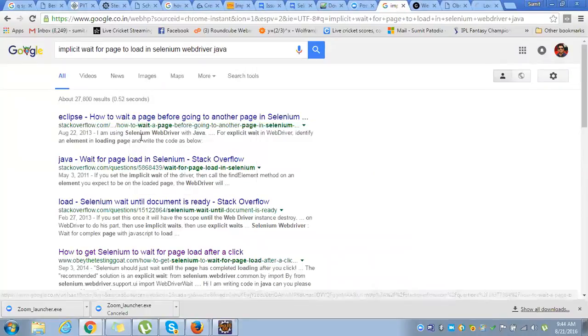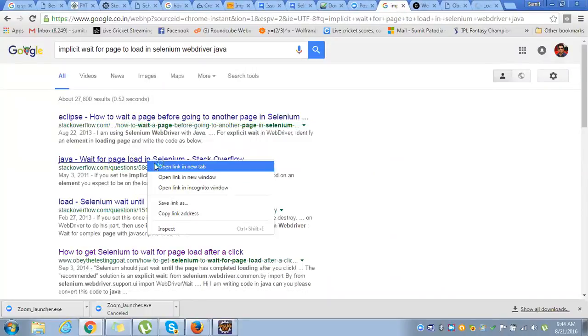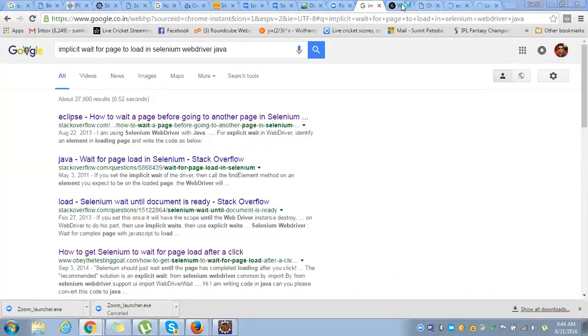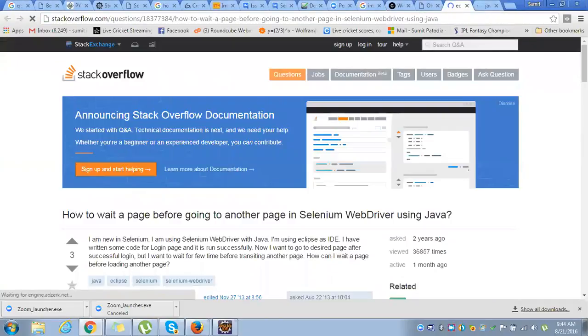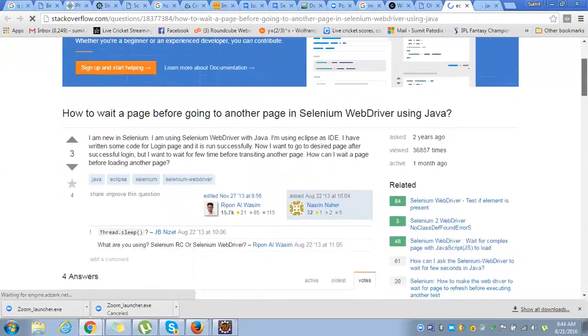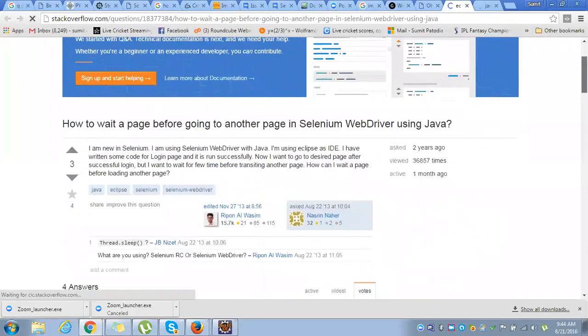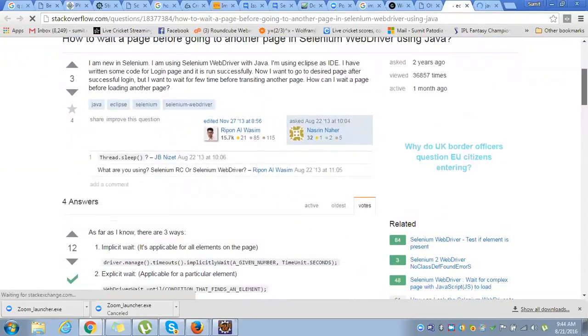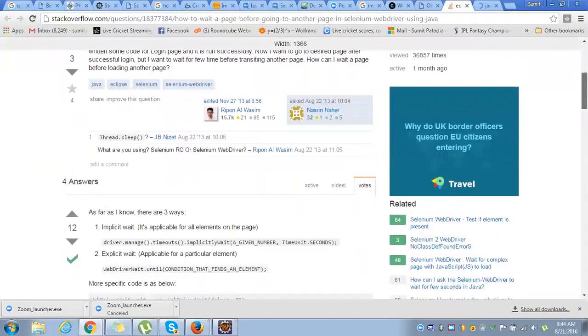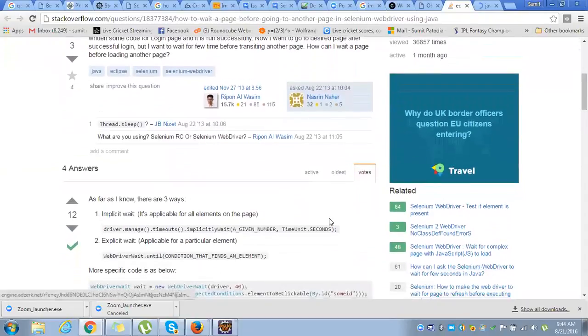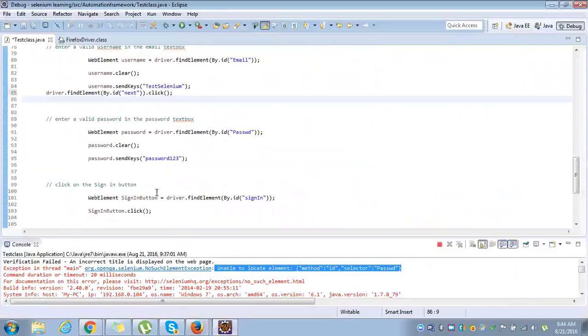Third one. Yeah, we have it. See, driver.manage.timeouts is there. Copy that line. Go to your Eclipse and paste it there.